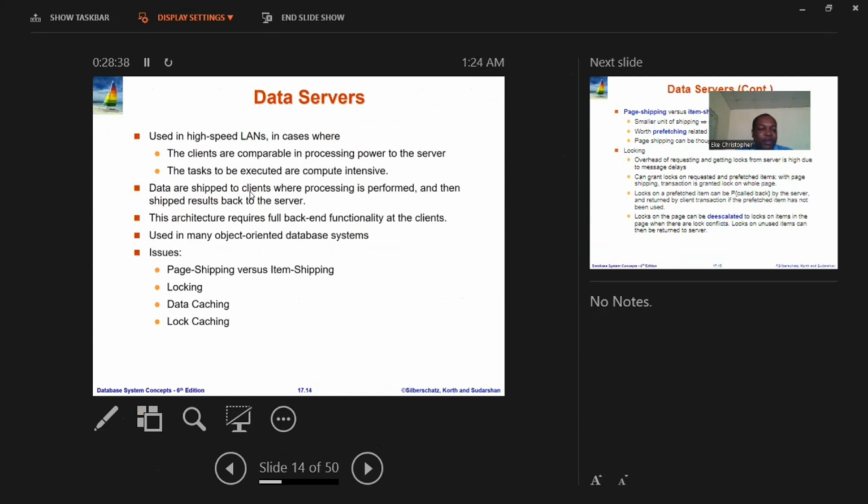The client makes a request, the server receives the request, processes the request, and ships back the result. That is just the setting. So this architecture requires full back-end functionality at the client, so it's used in many object-oriented database systems. And what are the issues in these settings?